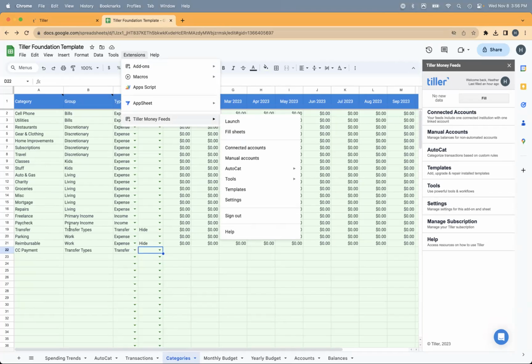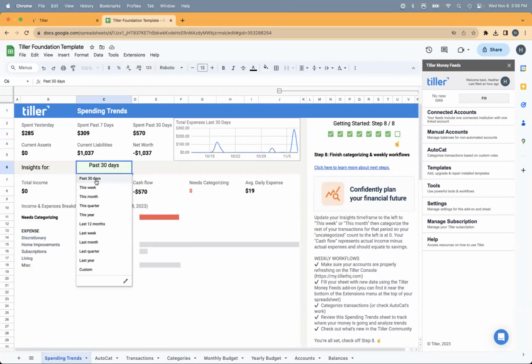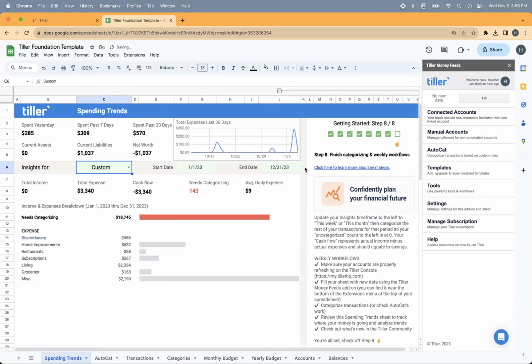Corey asks, are there any customization options for the trends sheet? Well, I would like to know more specifically what you mean by customization options. I mean, the ones that are built in are just the date ranges that you can pull. You can choose a custom date range.